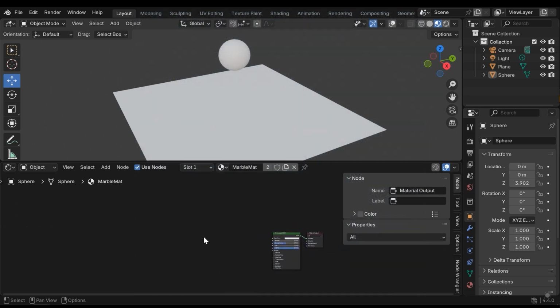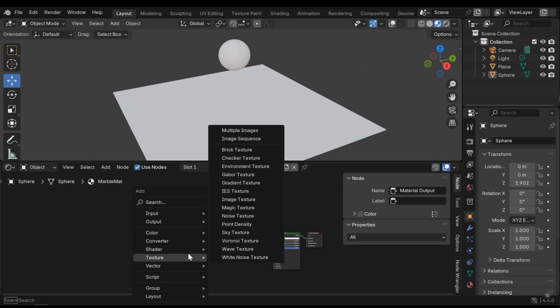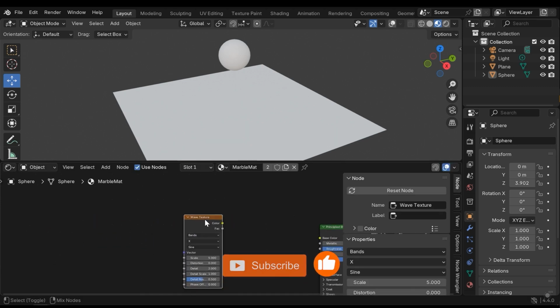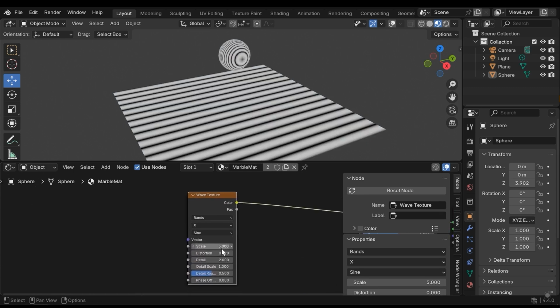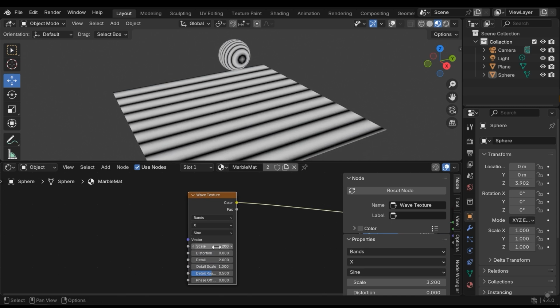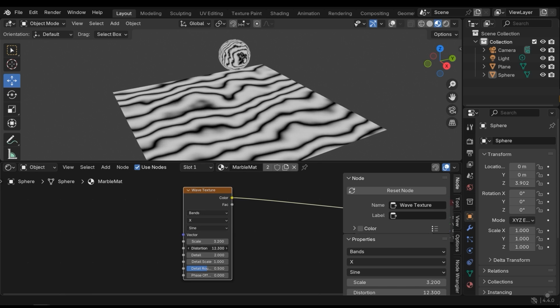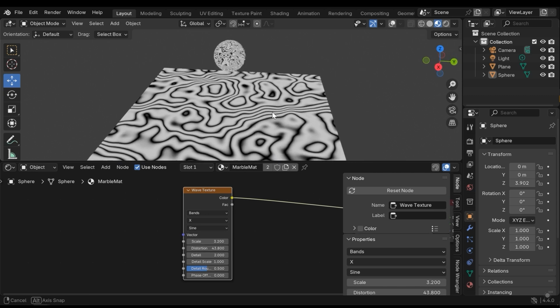First, let's start with the first layer. Shift A, and search for the wave texture, or go inside the texture and wave texture. Where is it? Here. Press Shift, Control, and left click on it to preview it. And now we need to adjust the attributes. Scale needs to be 3.2, and I need to increase the distortion. Alright, this value works well.